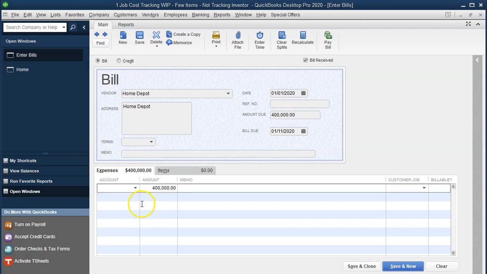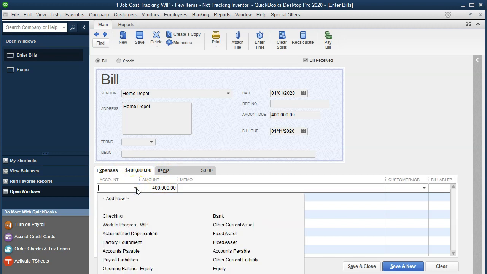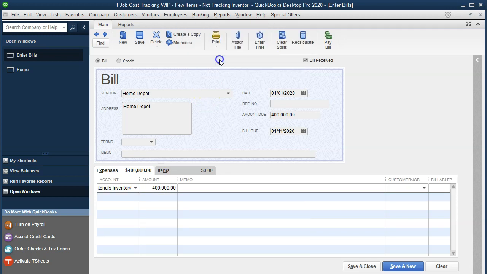And note that we're not going to be using an item here. We're just going to simply put it to the expense tab, which actually won't be an expense either, but the asset account. And the asset account we want is the raw materials inventory account. So we don't have raw materials inventory set up. I'm going to go ahead and type that in here. Raw materials inventory. I'm going to say tab, set that up.